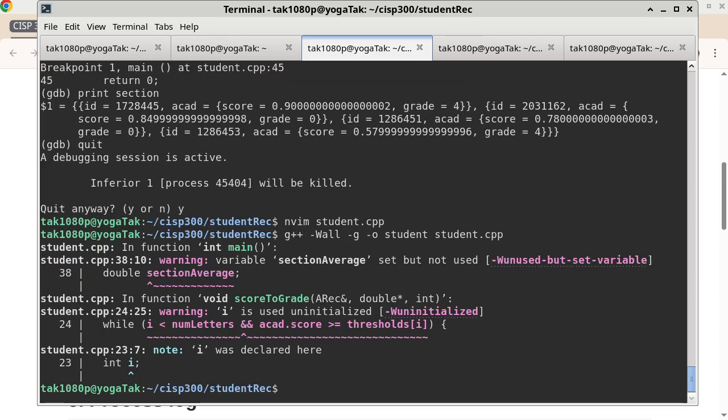And you can now see that there are two warnings. One is section average was set but not used. When you see the phrase set but not used, it means a variable was written to, but it doesn't seem like anyone cares about it. So yes, it is a warning that you might have a variable that was intended to do something and somehow you forgot to use it. But it is not the first problem, the warning. The second warning is the problem.